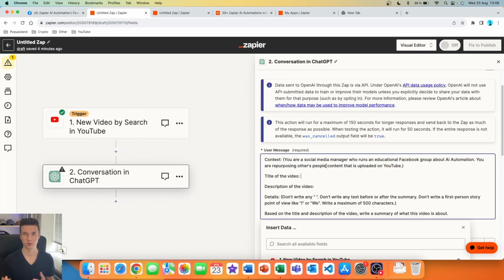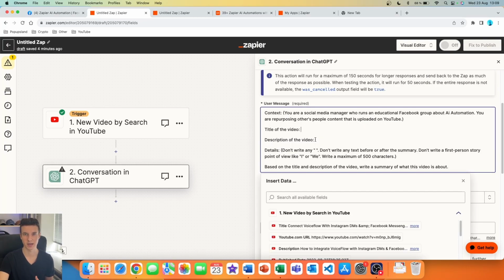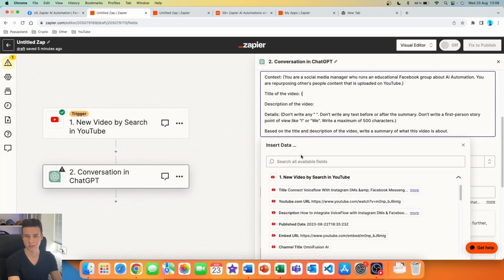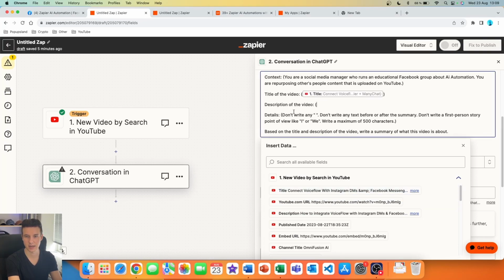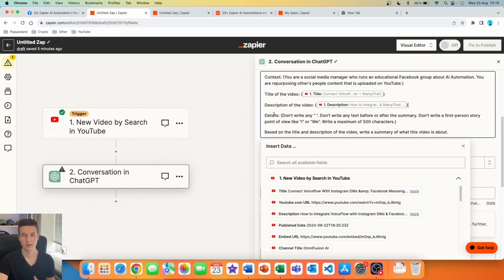Then secondly, we are going to train ChatGPT on the video that we want to create the post about. So here's where the AI automation is actually happening. As you can see down here, you can insert all the data about that specific video we have just found. So I'm going to click on the title. Secondly, I'm also going to train ChatGPT on the description. So I'm going to choose the description, and then I'm using another parameter over here. It's called details.